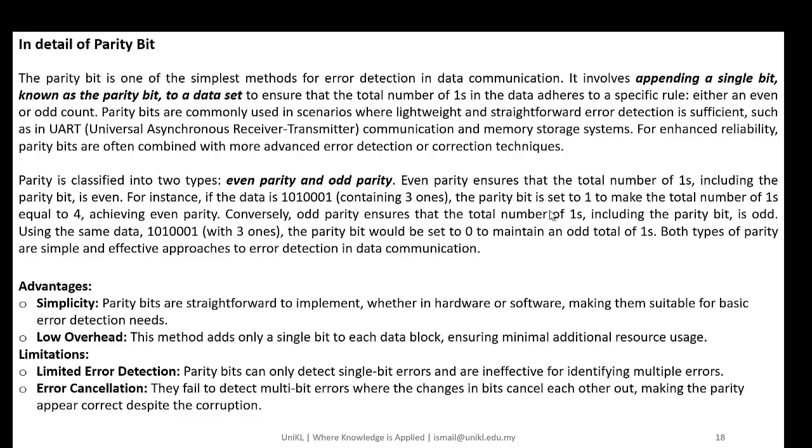Very good books. Now we talk in detail about the parity bit. The parity bit is one of the simplest methods for error detection. It involves appending a single bit, known as a parity bit, to a data set, right? Actually, we can have even parity and odd parity, as you know. So for example here, we have 10100001. Usually we have three ones, so the parity bit is one.